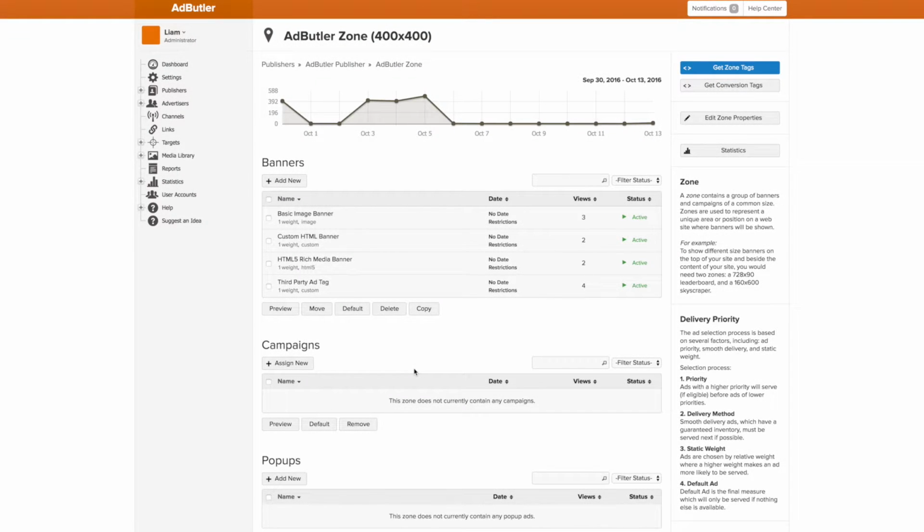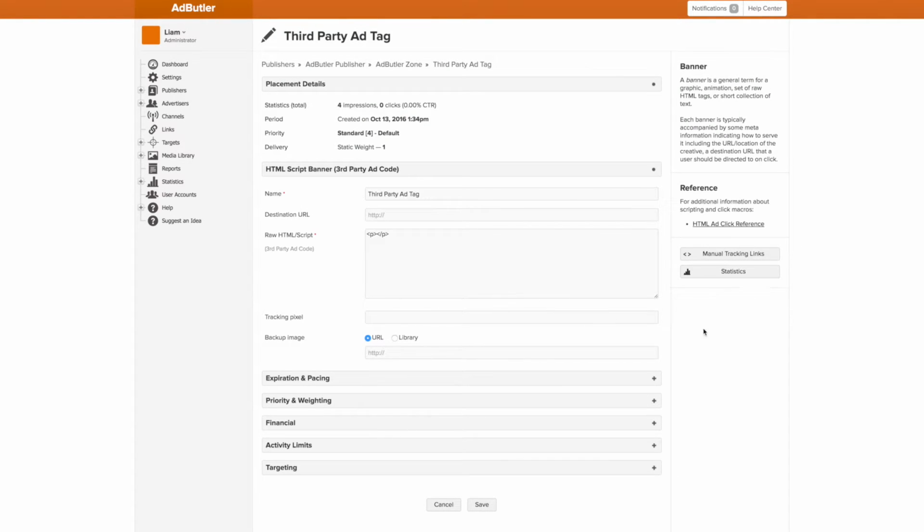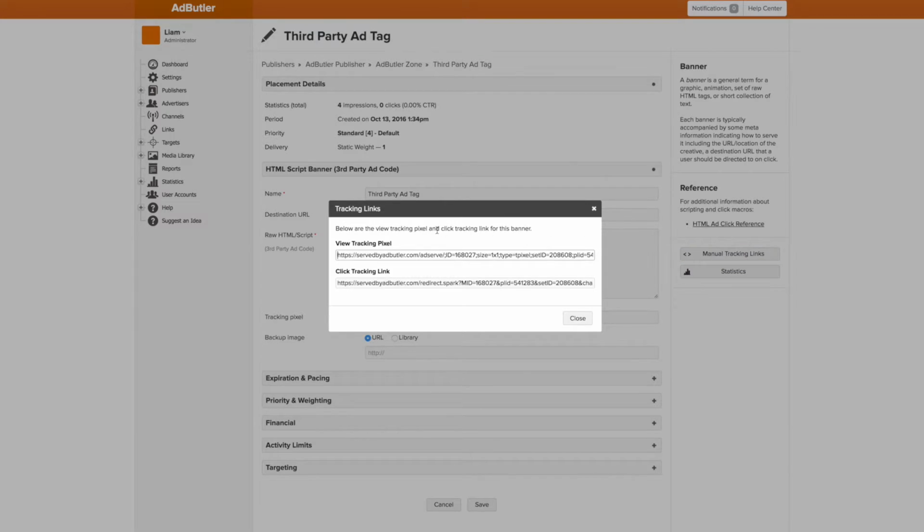The second solution is to use manual tracking links. Manual tracking links can be found on the assignment page for the campaign or banner you want to track and allows you to manually count impressions and clicks by sending requests to the provided URLs. If your third party prefers, they can use these to send a click or impression to AdButler.